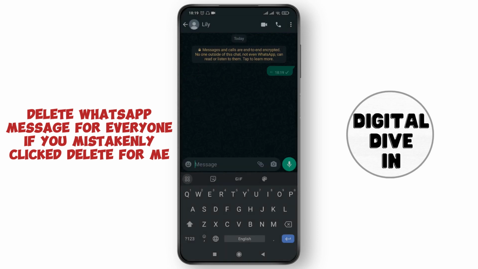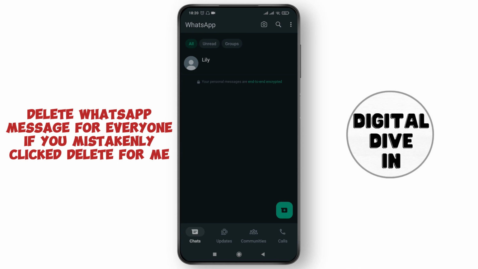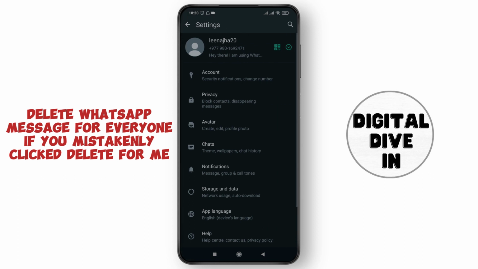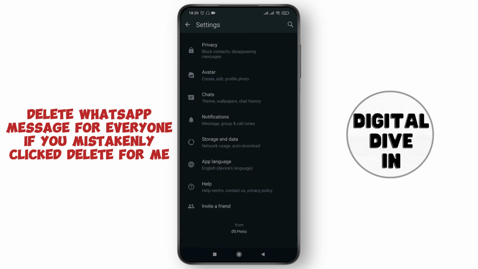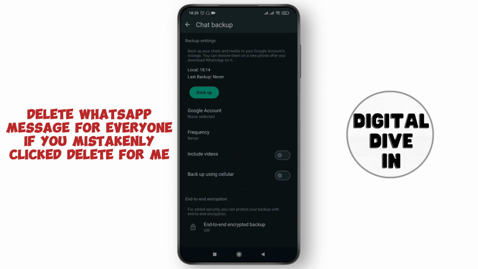If you tap on undo, you can immediately receive that message again. But if you cannot tap on that undo, I'll show you another option. What you can do is tap on the three dots, go to settings, and then go to chats, tap on chat backup, and tap on backup. It will help you get your message back, and you can again delete it for everyone.